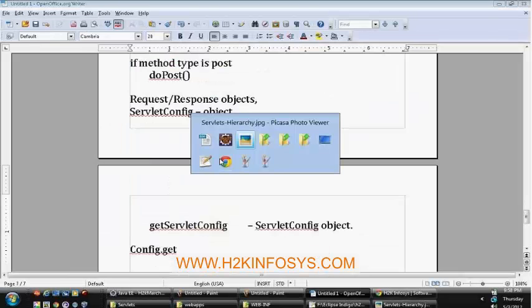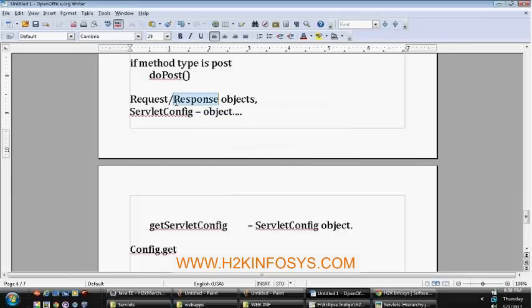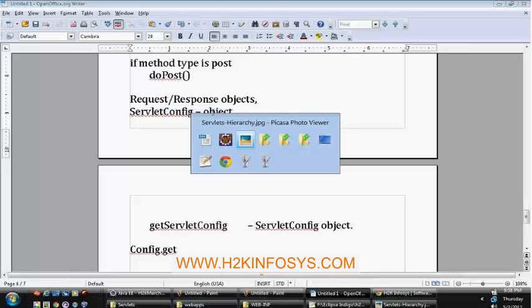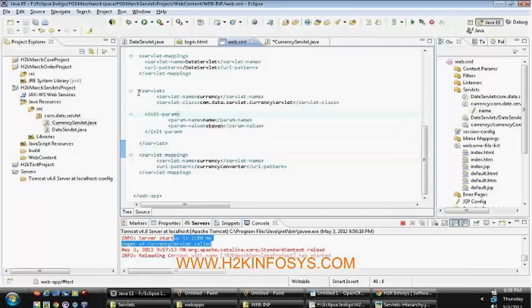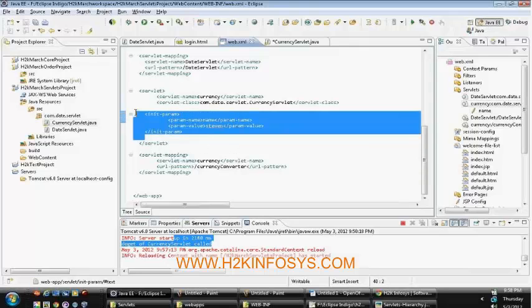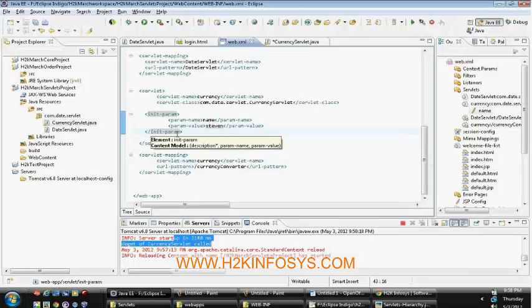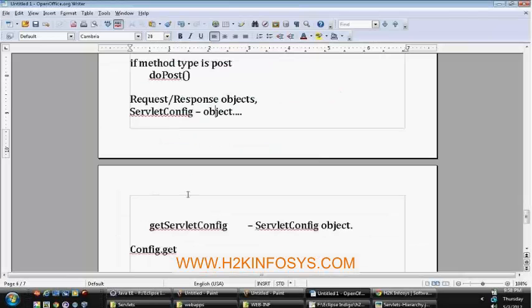See, I have mentioned that whenever our controller creates an object for request and response, at the same time, it will create an object for servlet config as well. The servlet config will be created based on your web.xml init parameters, which are available at the same level. So when you say get servlet config, it will retrieve the config object which has been created with these parameters only. So this will not work for a date servlet.